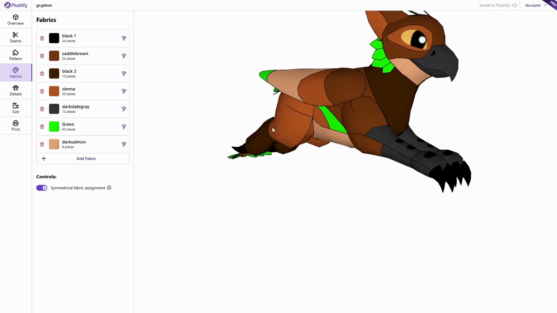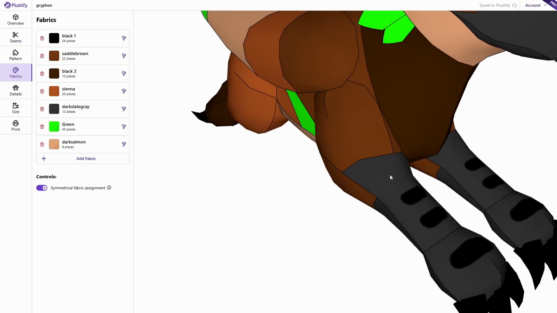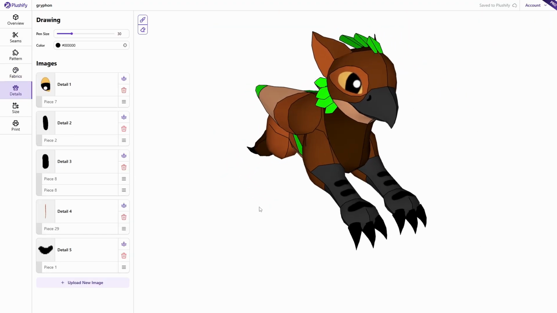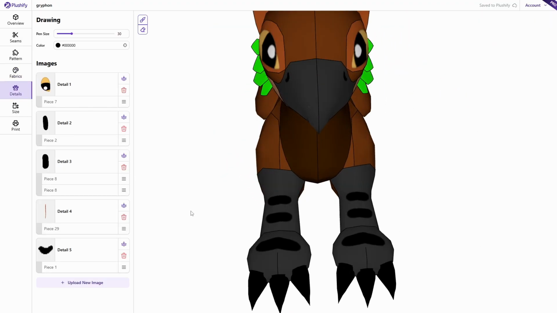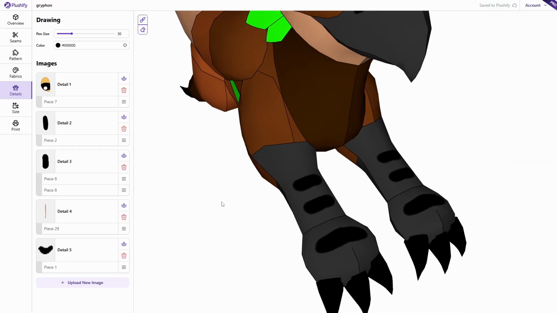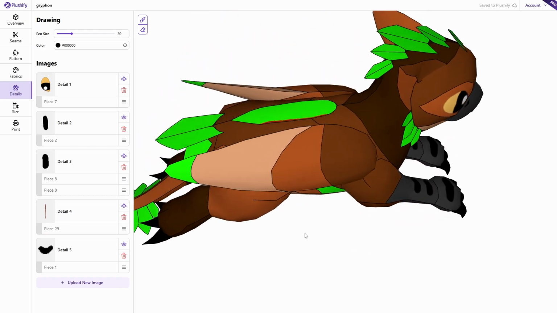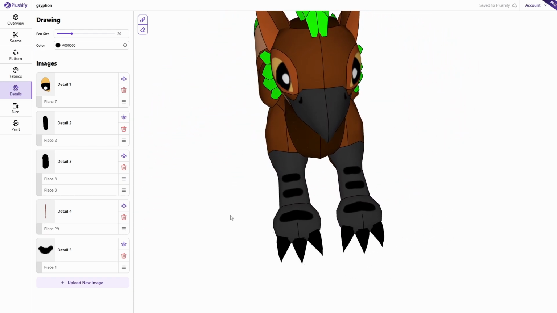If we go to fabrics, we see, okay, we have now longer forearms, but they still are cut out of a single pattern piece, so the color now reaches more towards the body. And the details are also staying in place, despite us having a new UV map, despite us having a new sewing pattern. And we can, of course, move these details around with the Plushify editor for the details.